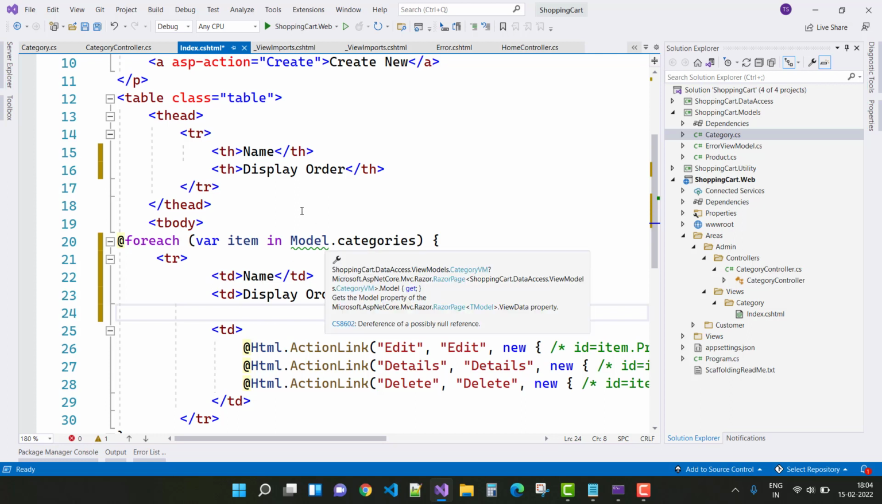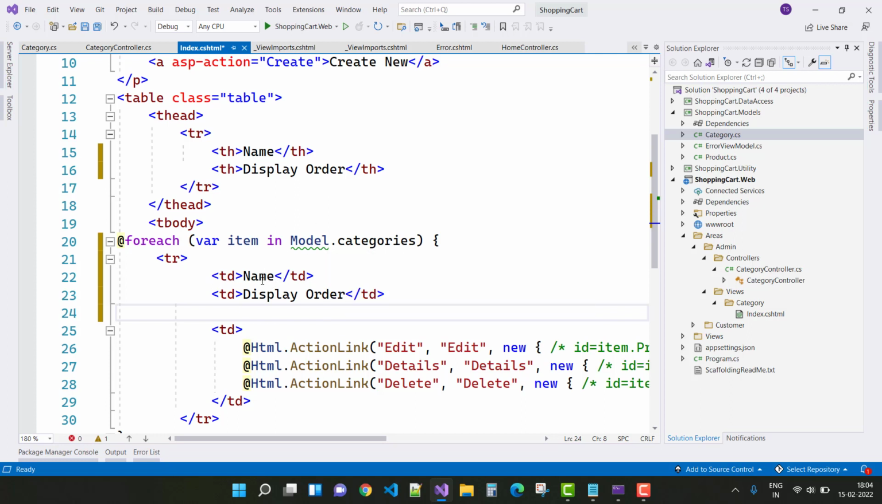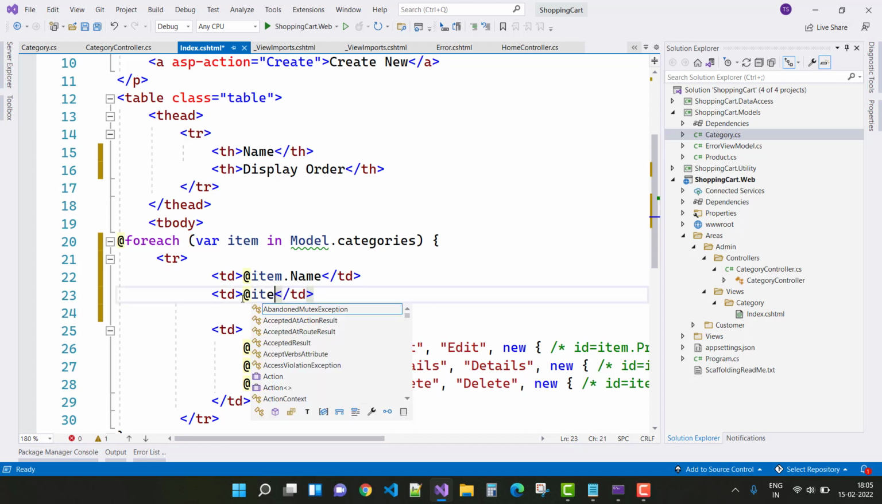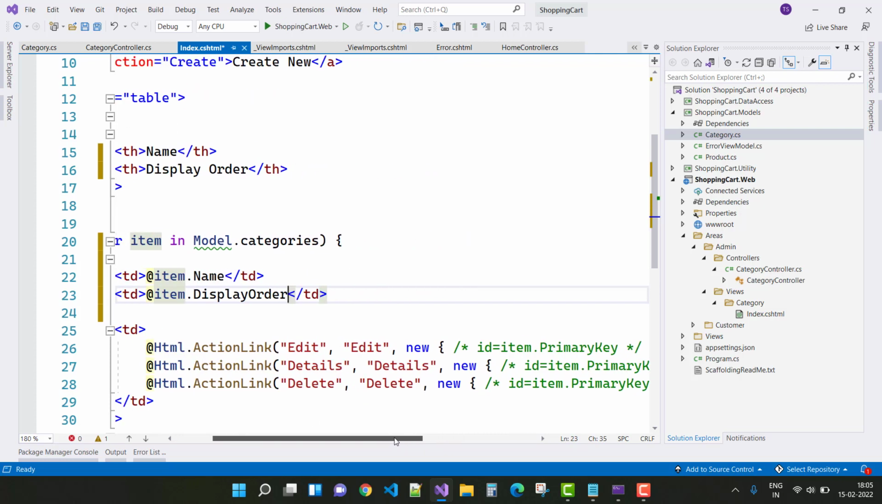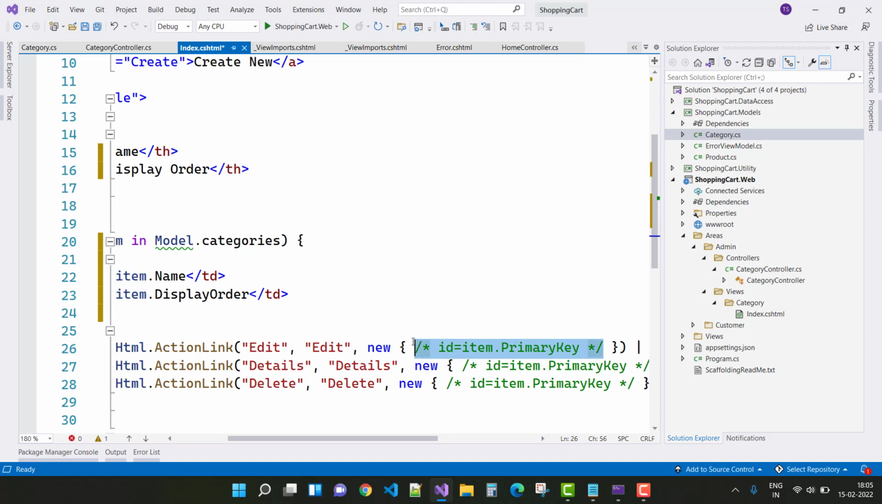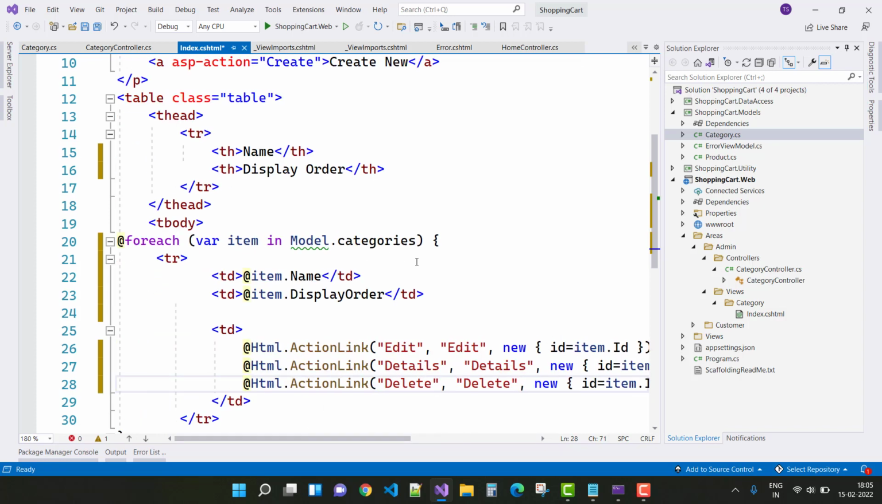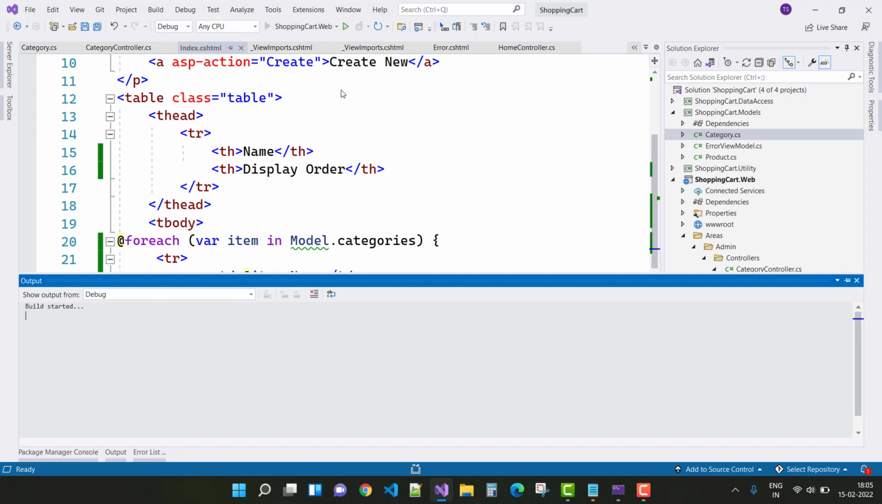So here we have a name and display order, so just you can use at the rate of item dot name, and the next one is item dot display order, and similarly we have to use id and this item dot id. So you can use it here, id equals to item dot id, there is the category id, you can say, just copy and paste and paste. So there is the problem resolved.